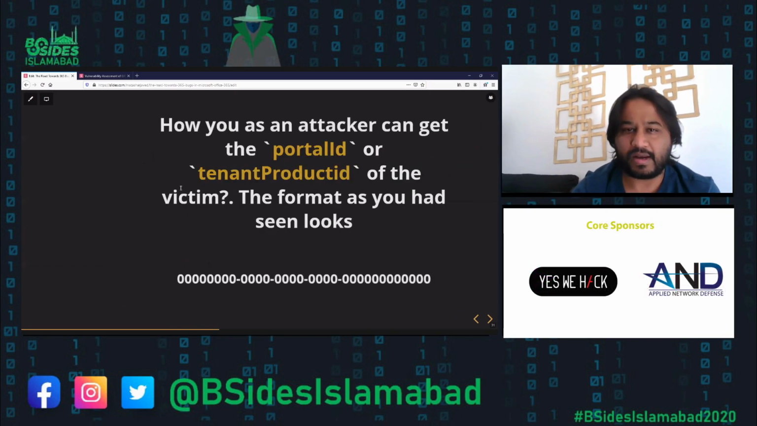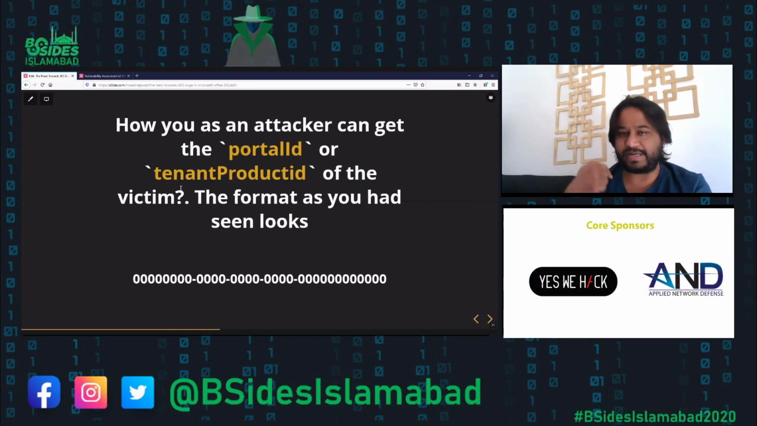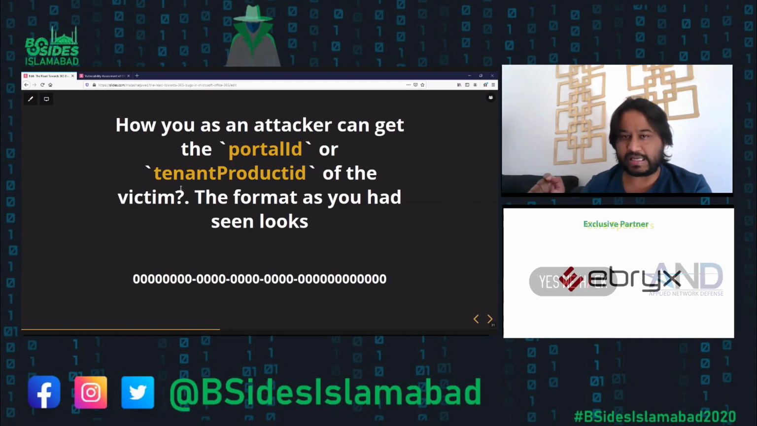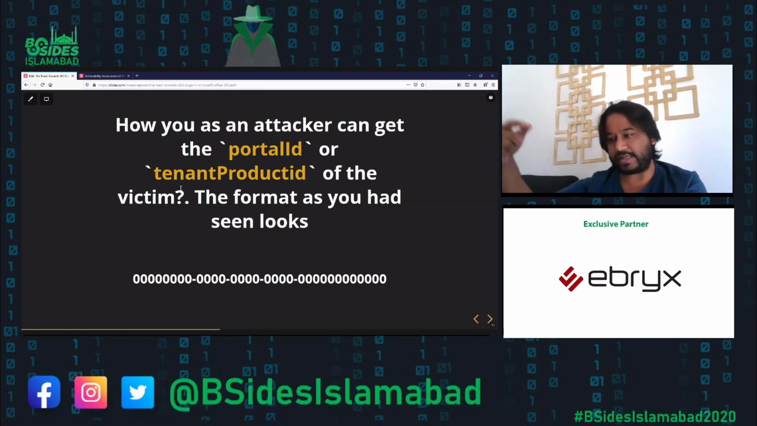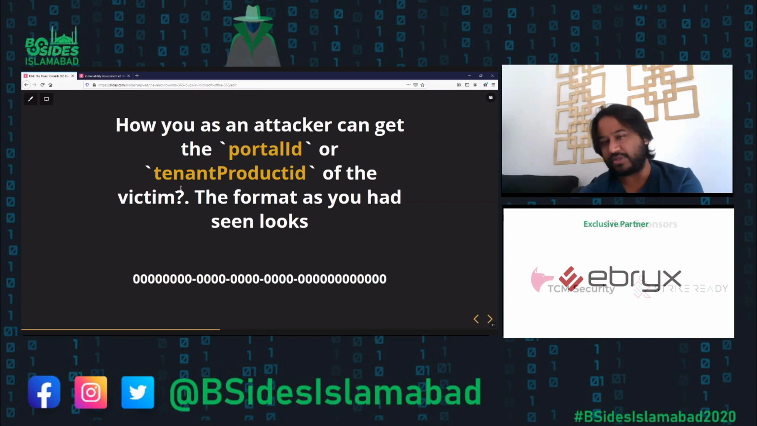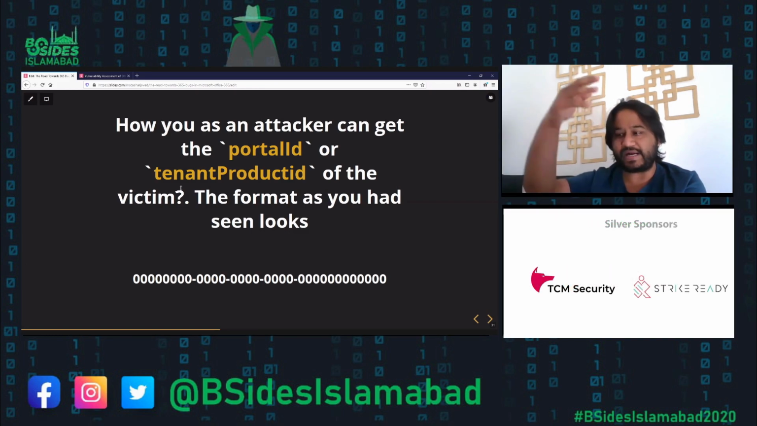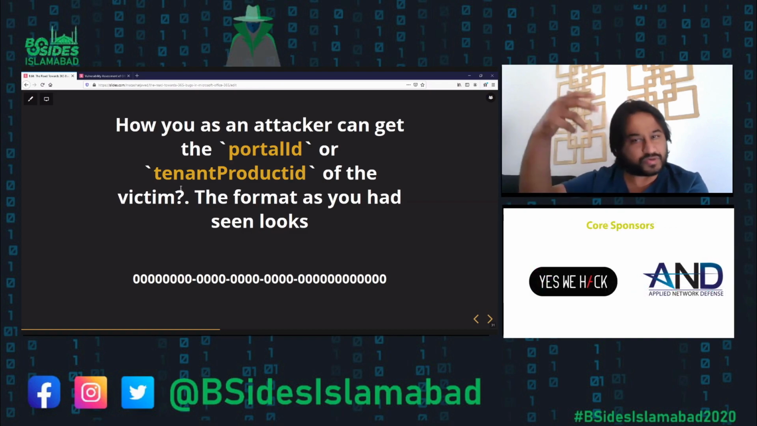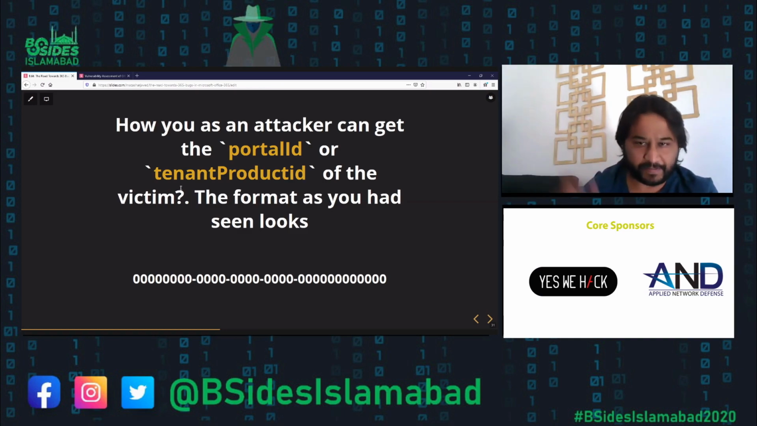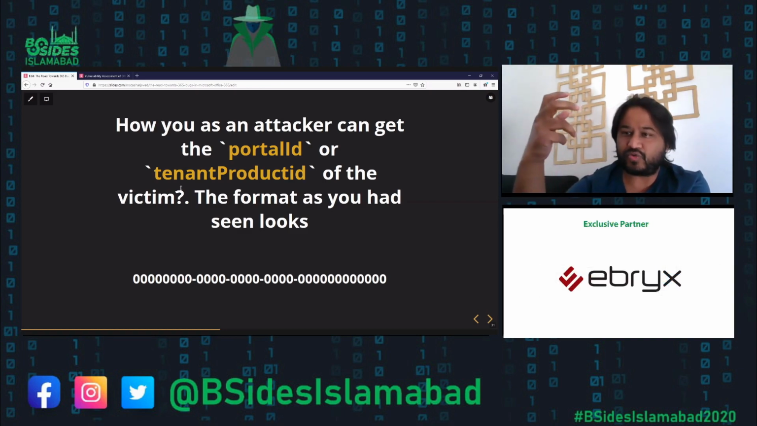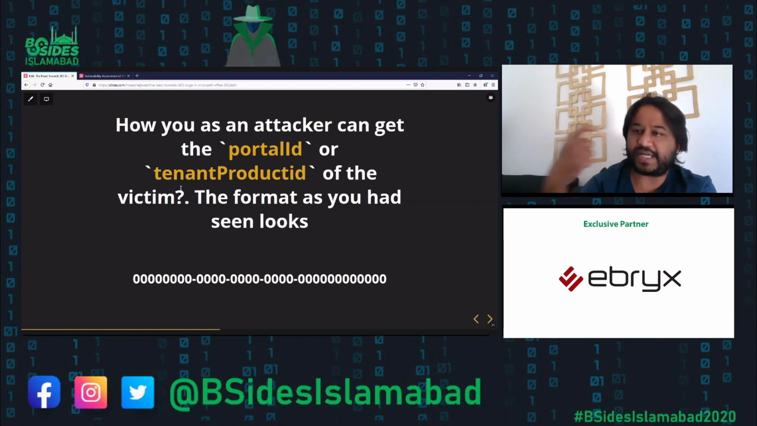Okay, now the question I asked myself: how can you, as an attacker, get the portal ID, or the tenant product ID, of the victim, the target? If you go back a few slides, I showed you 1700 websites. 1700 websites are using these CRM portals or Power App portals. The point is that I wanted to see their IDs. What is their tenant product ID?